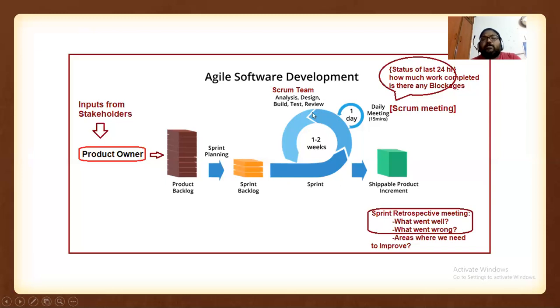Every day, Scrum meetings are conducted, which we can also call daily meetings, stand-up meetings, or stand-up calls. In this meeting, they usually discuss the activities done every day. Every person in the agile team is accountable for the activities done in the last 24 hours. They review the status of the last 24 hours. Every day that meeting is conducted.